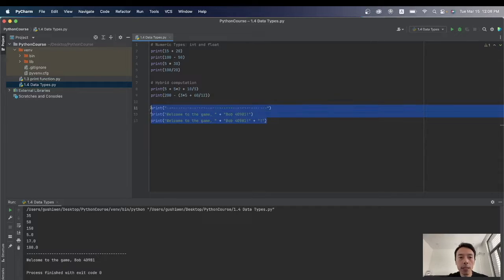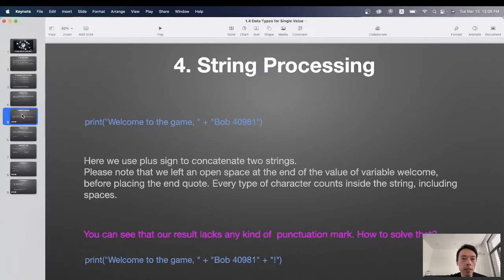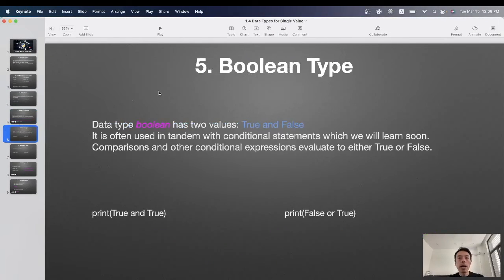Okay. Yes, perfect. Let's run it. Good. We have the result. Yes, this is for string processing. Now, let's start to learn Boolean type. Boolean type is the third data type I introduced you in this class.